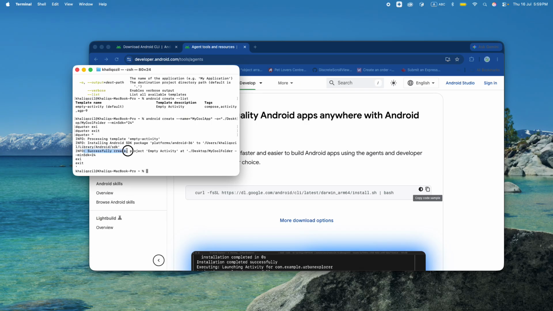Okay, so we have successfully created our project, and we see that Empty Activity is the template, and we put this as our destination folder, and this is the minimum SDK. Okay, why I put here exit, because we missed one part of the code here, which is that after we started the code, we didn't end the code.